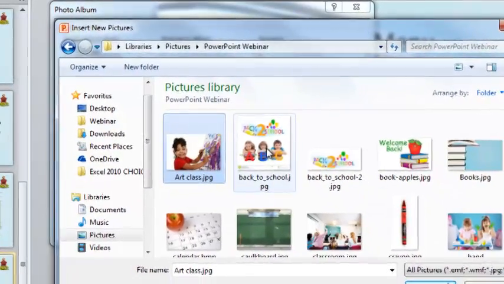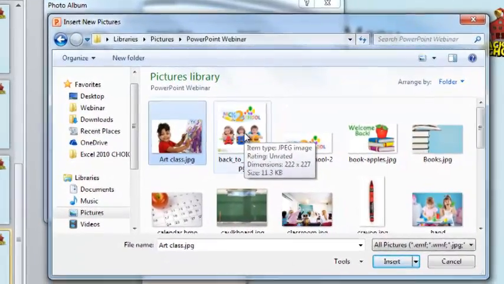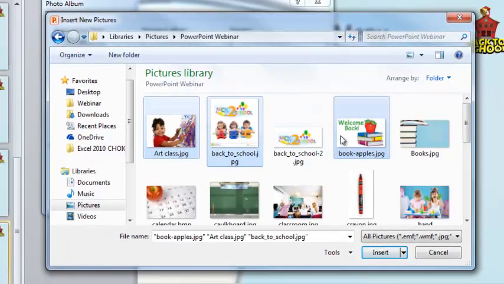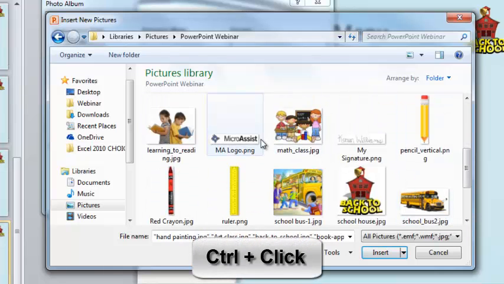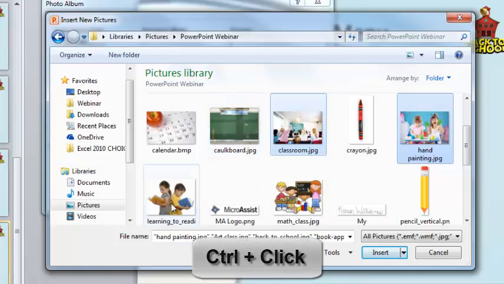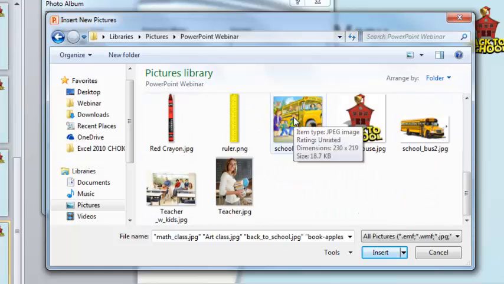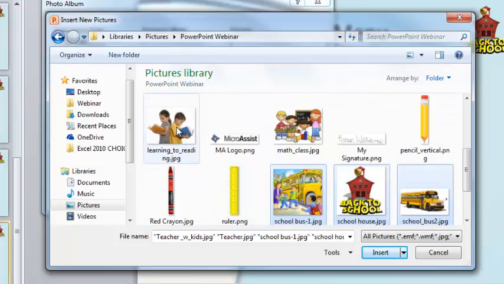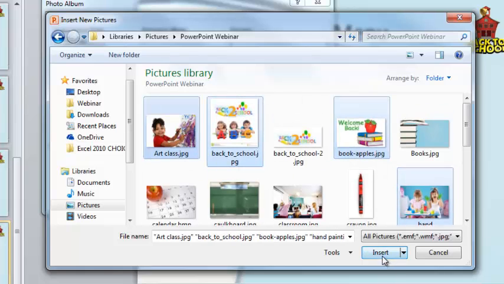And I'm just going to click on any one picture. And because I would like to randomly select various pictures, I'm holding the Control key, and then I will click on just the pictures that I would like to include into this PowerPoint photo album that I'm creating. So again, I'm just scrolling down, selecting the various images here.